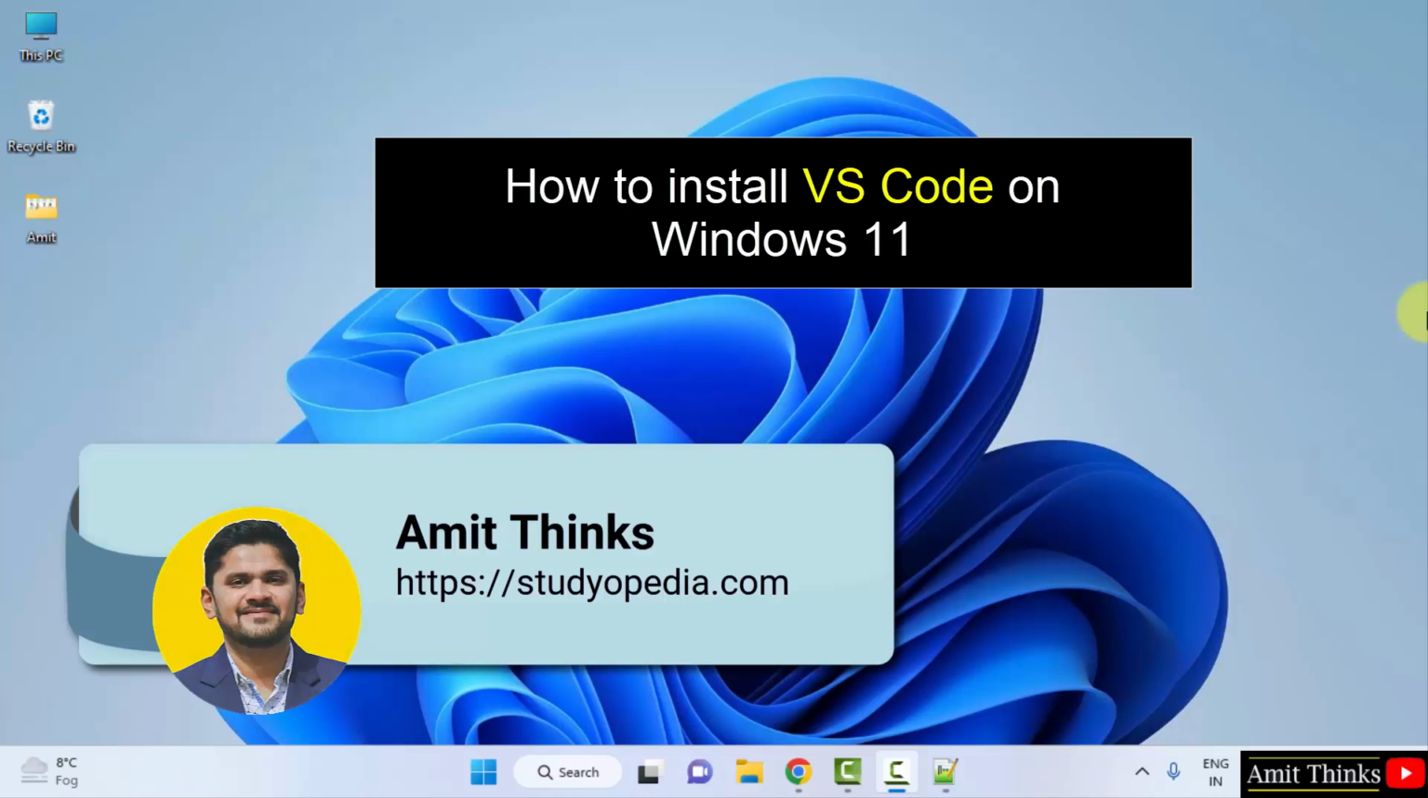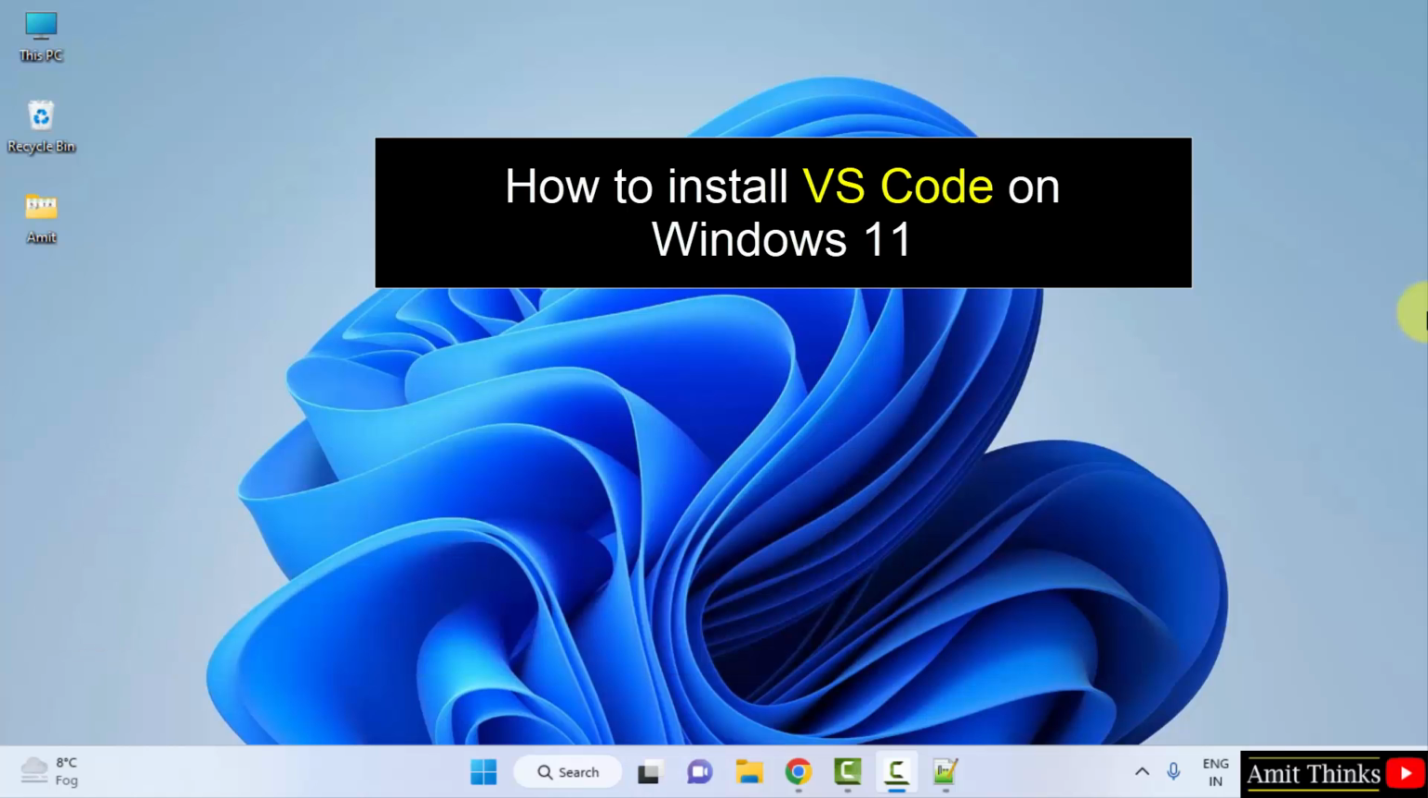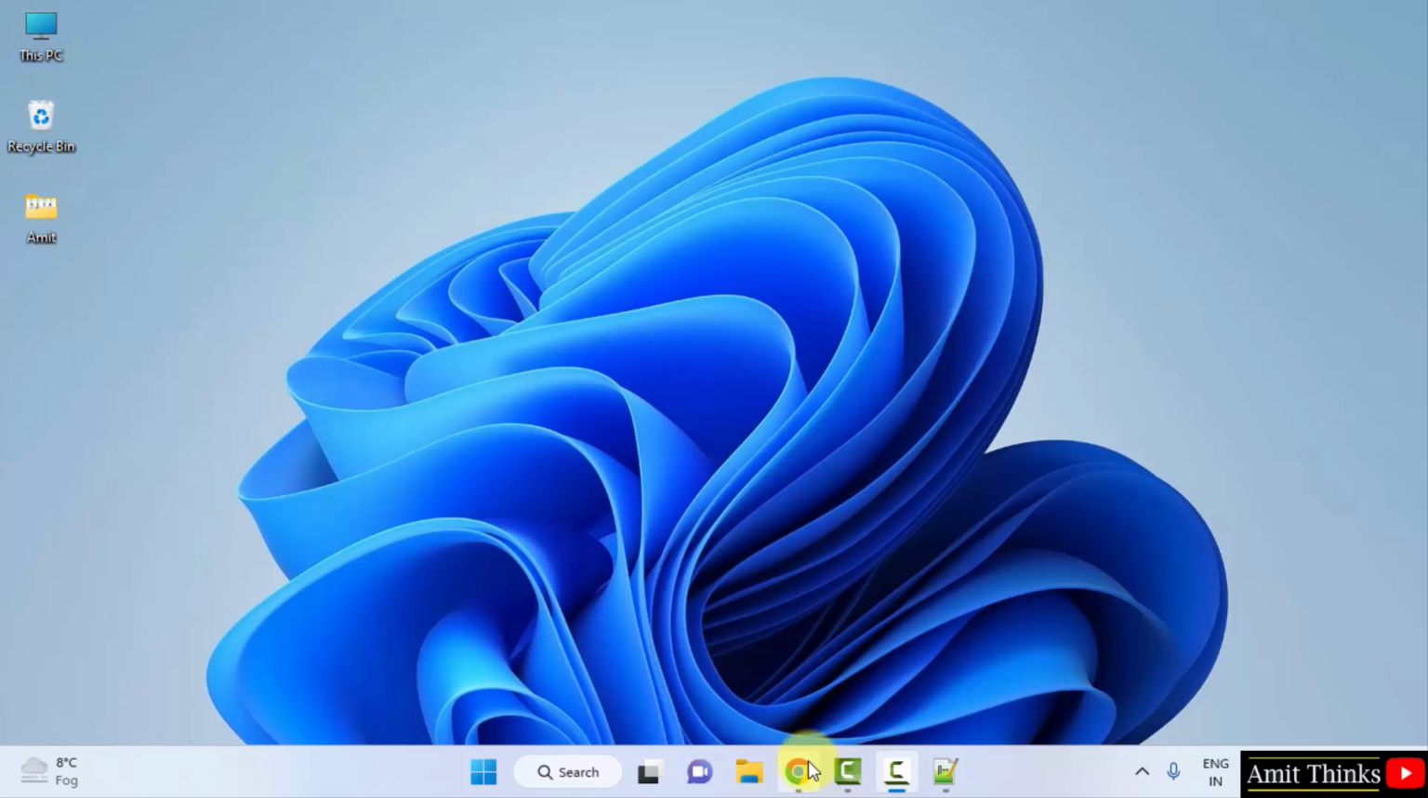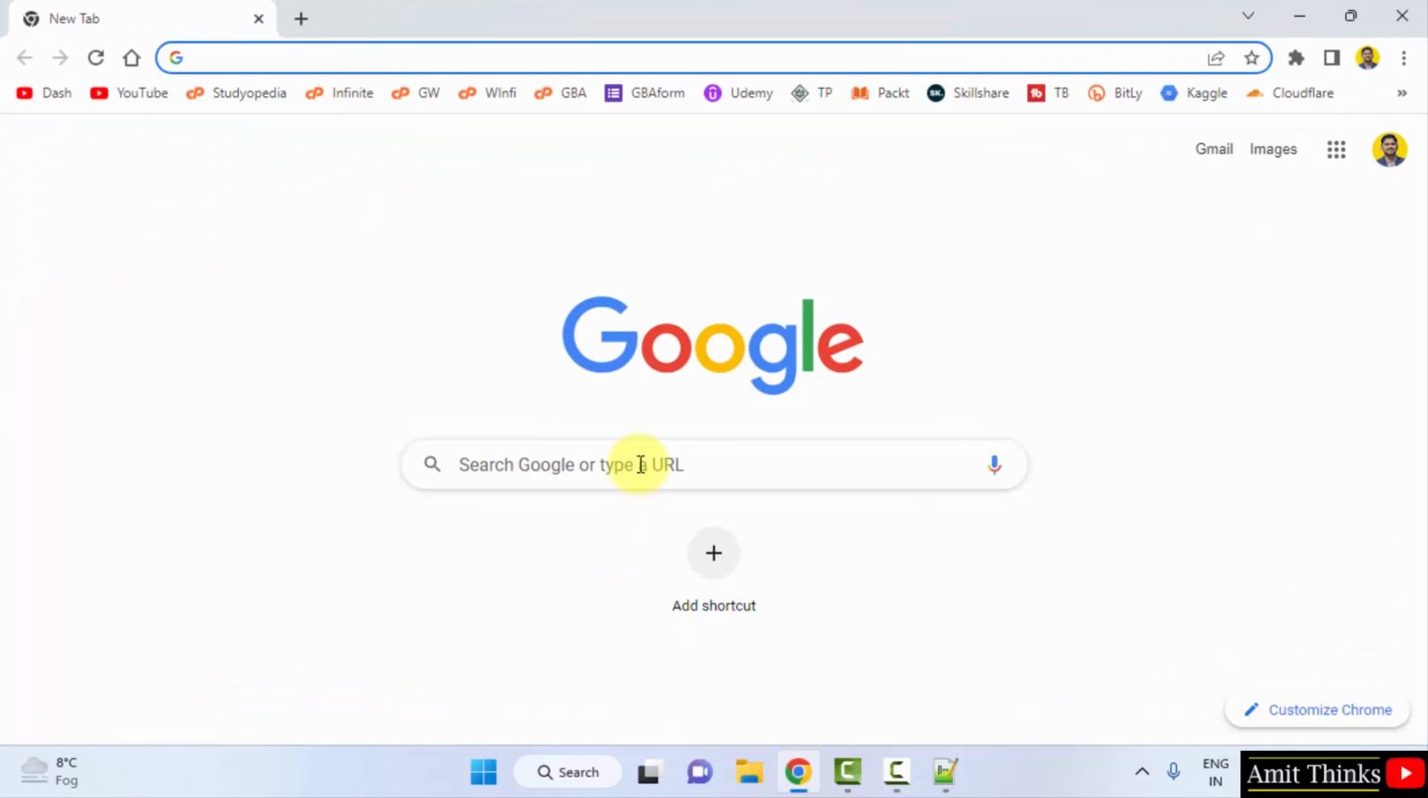In this video we will see how we can easily download and install the current Visual Studio Code version on Windows. So it's very easy. At first go to the web browser. I'm using Chrome, you can use any web browser.